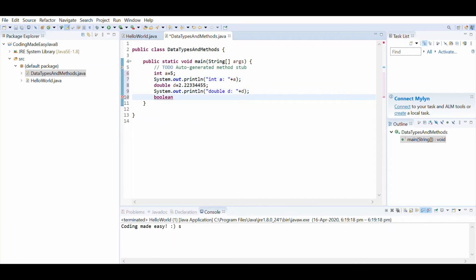Boolean, that is used to store true or false, and we'll print that out. And now, what we've seen so far is int, double, and boolean. And int is integers, double is decimals, boolean is true or false values. So now I'm going to look at something interesting.